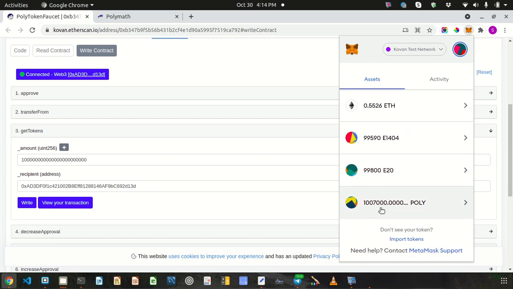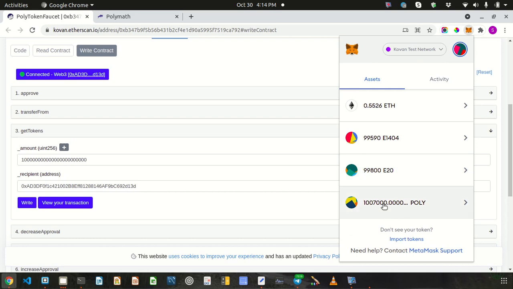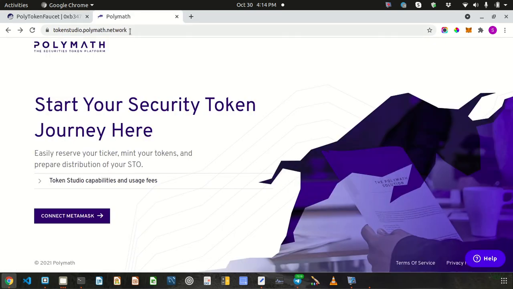I already had a few poly tokens in my account, and I just received some more tokens from their smart contract. So that is it. We are all set to deploy our PolyMath tokens into the blockchain. Our wallet is set up. We have a few test ether in our account, and we have received some poly tokens into our account. So the next step is that we have to go to this link.